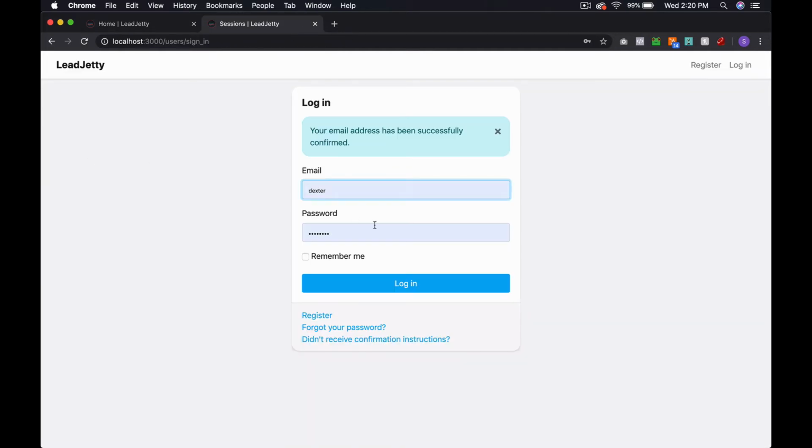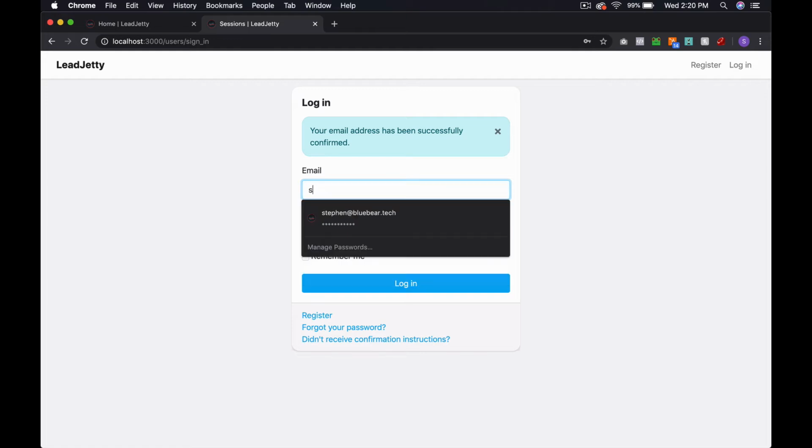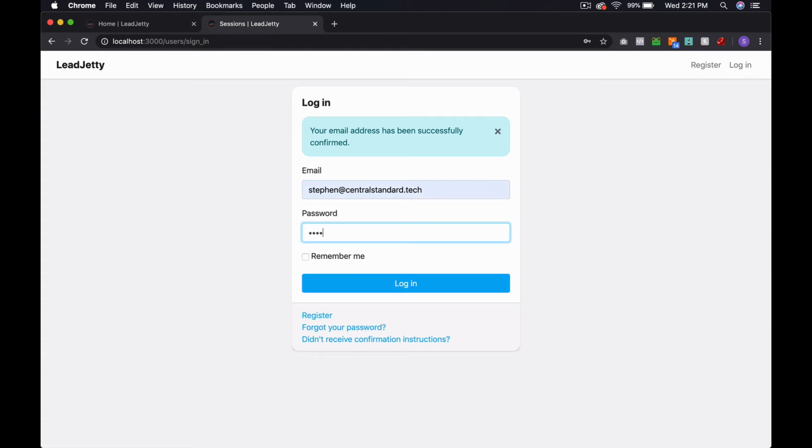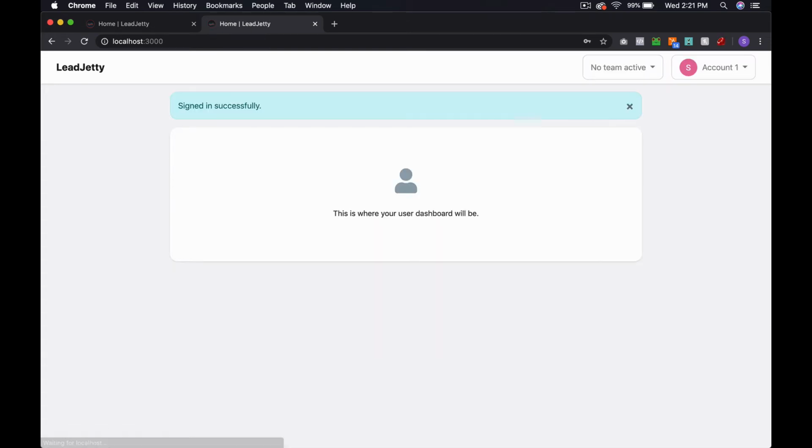Now it's bringing me back here and asking me to log in. So I enter my same details again and put my password, and now I'm in. So one quick note, everything you see here can be customized and changed completely, but this just serves as a base for you to work off of so that you get productive on your actual important business logic faster.